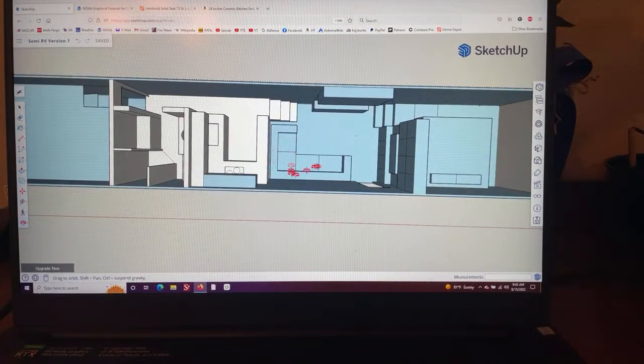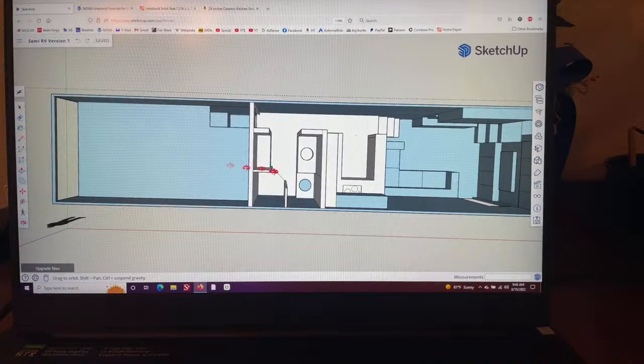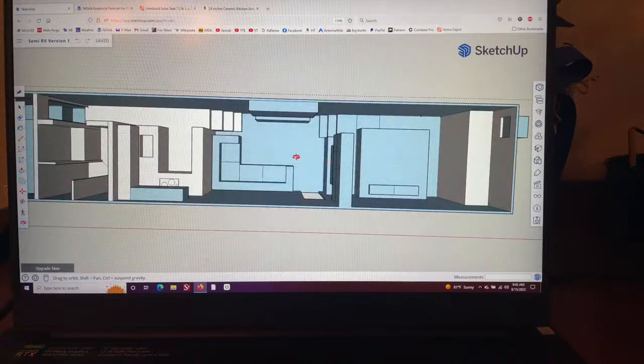The L-shaped couches, I can't remember the name of it. But it'll be a U-shaped kitchen, and then the bathroom is very similar, slightly different, but you get the sink, composting toilet, shower, and just a cabinet to put all your bathroom type stuff that you might need.